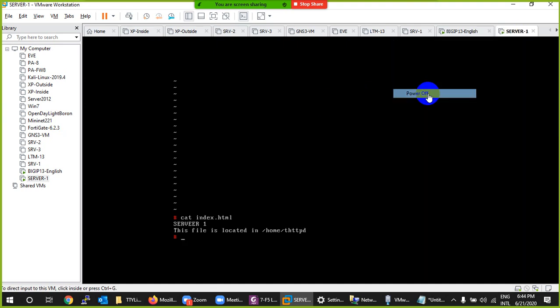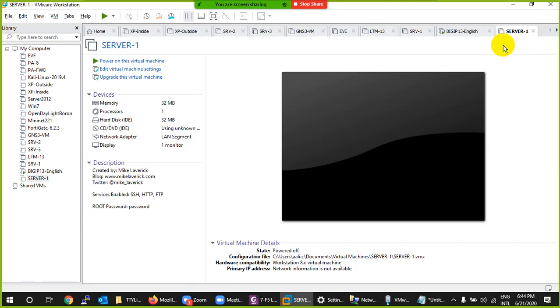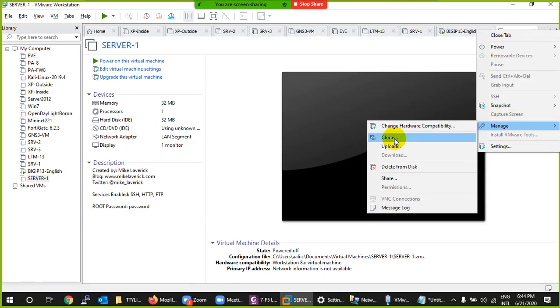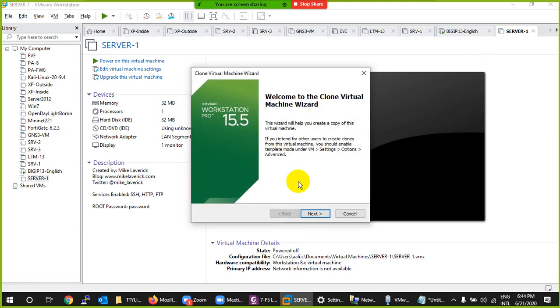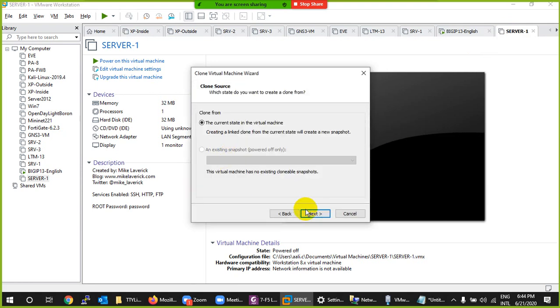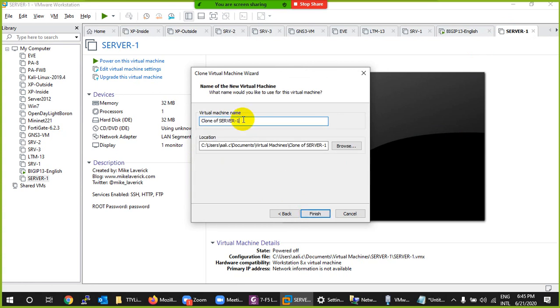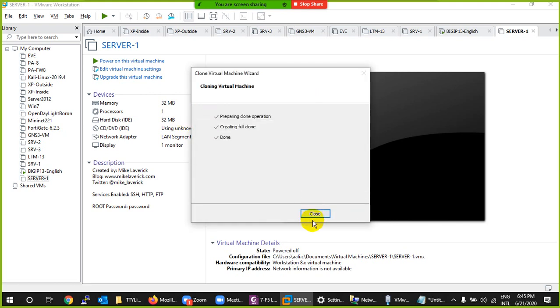And now turn them off and click on this server. Go to manage. Here is a clone to take a clone. Next, but keep in mind you have to create a full clone because we need a separate server. So I say create a full clone. Next, and give them server 2 and remove this one. I don't need this clone. Server 2 and finish and done.